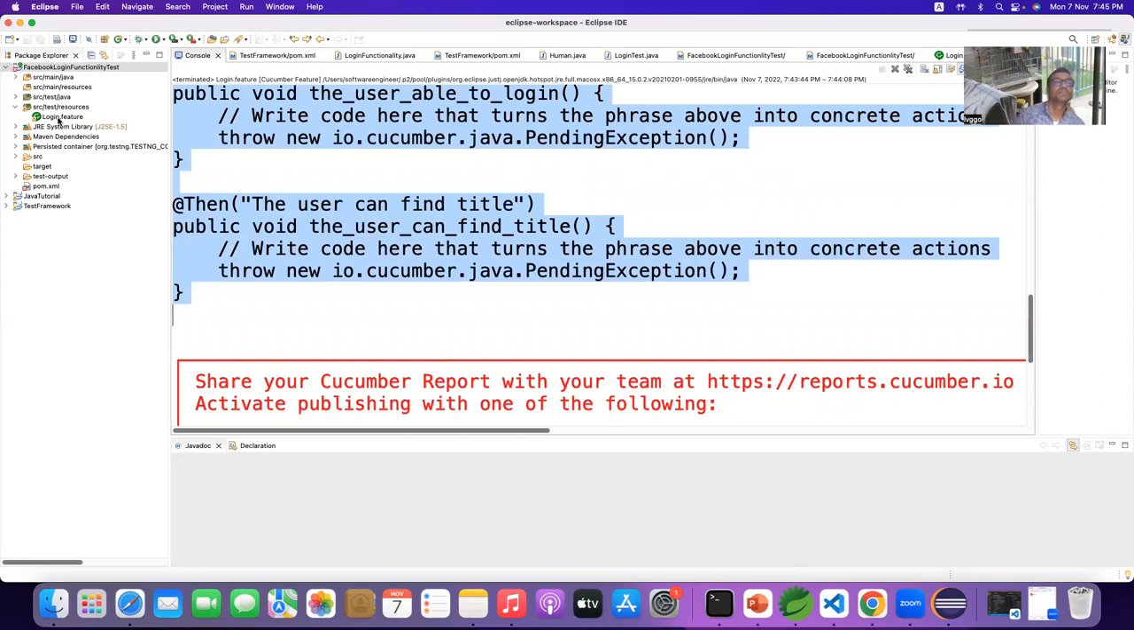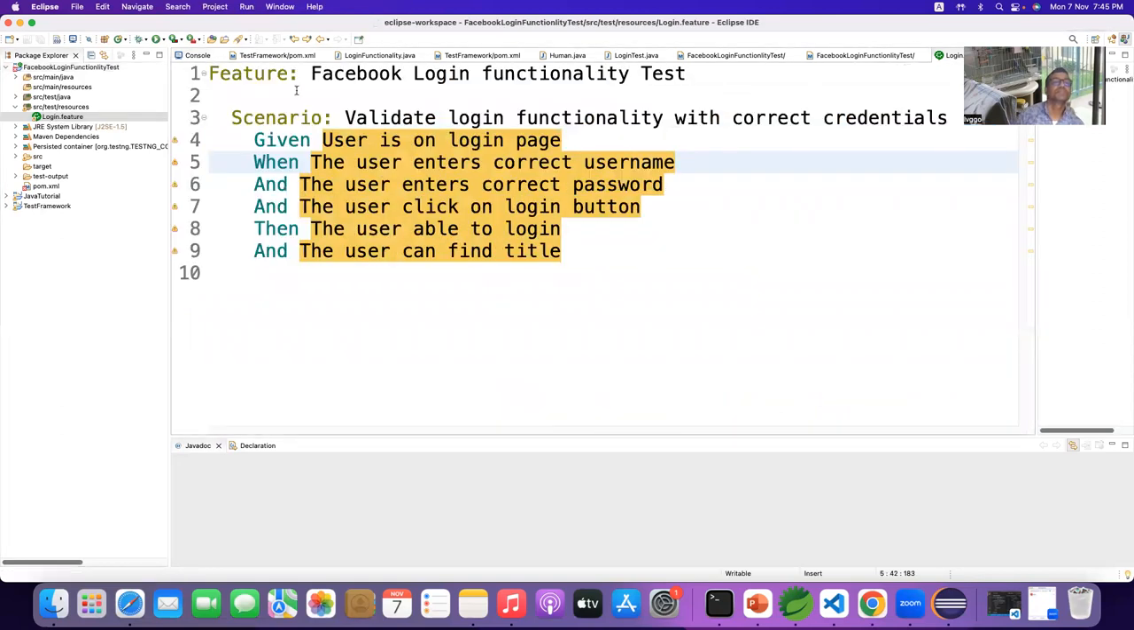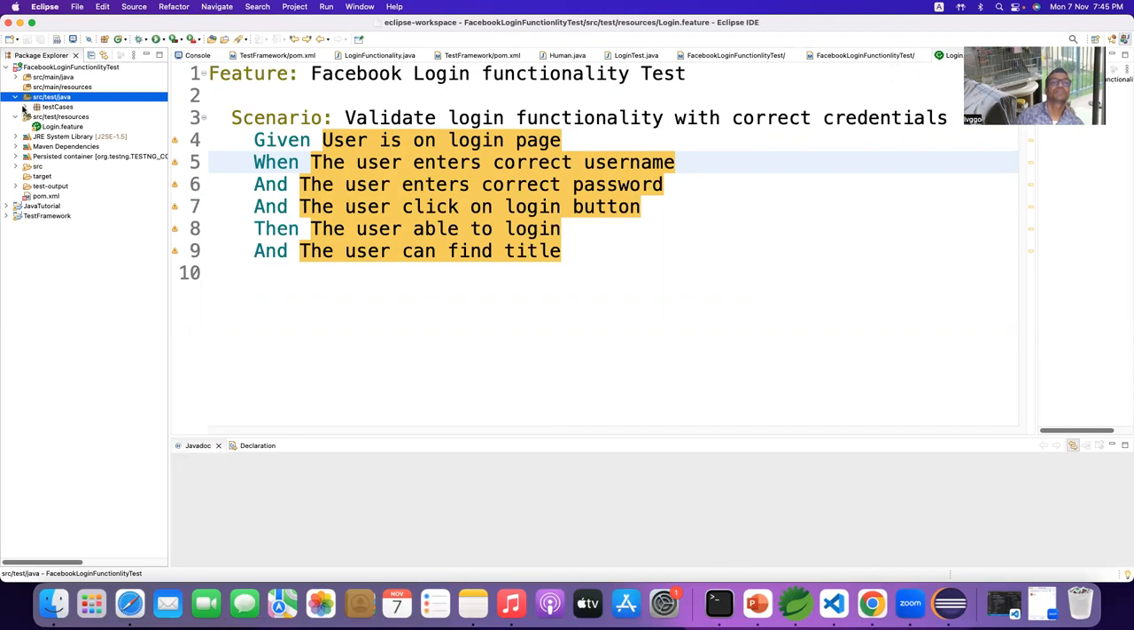Okay, this is login feature file. So I'm not keeping it inside Java file. There will be Java and Selenium file. I just go inside of it. I have test cases here.